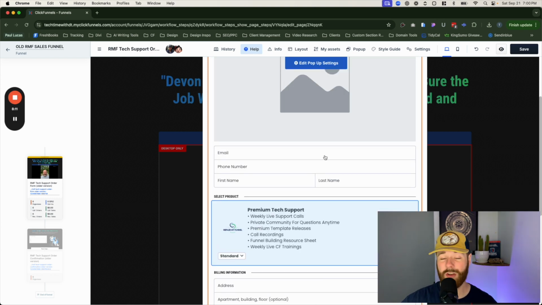Go in and customize and curate the experience that you want your customer to have while checking out on your order forms. And that's it.